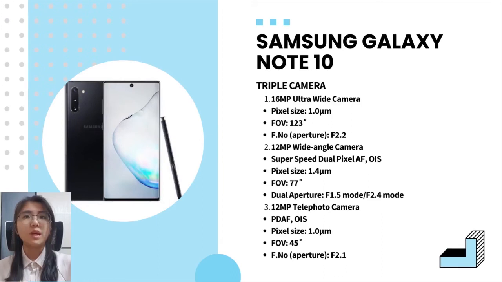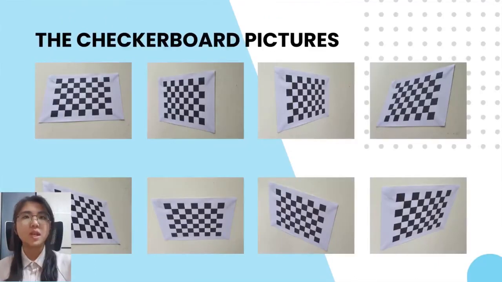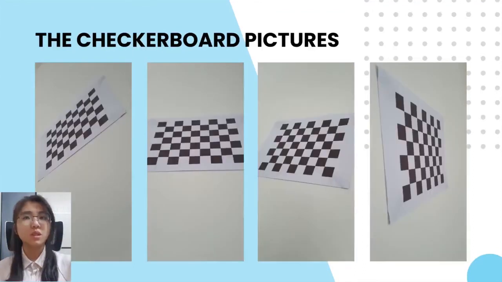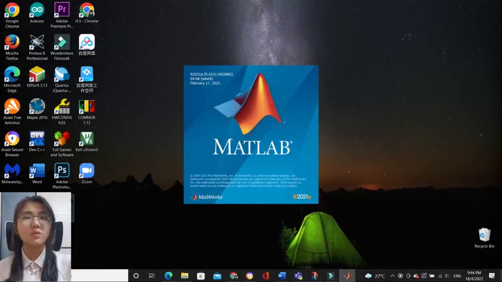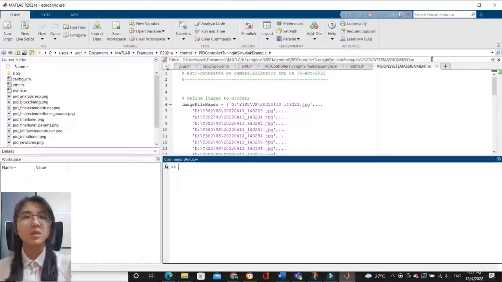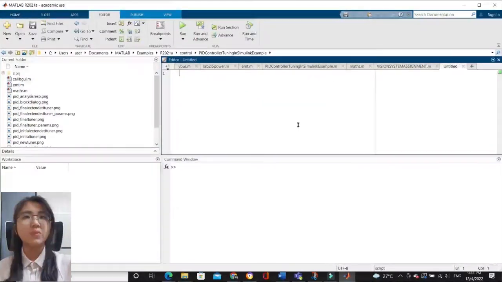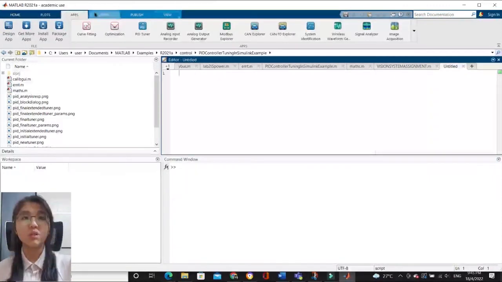For me, I'll be using Samsung Galaxy Note 10, which consists of triple camera with its specification listed here. For this assignment, I snap a total of 13 images on the checkerboard, including the image I have shown you previously. Now, I'll proceed with the demonstration of how I will simulate the camera calibration on the checkerboard images using MATLAB. Basically, a camera calibrator app is able to support the checkerboard to extract the key points.